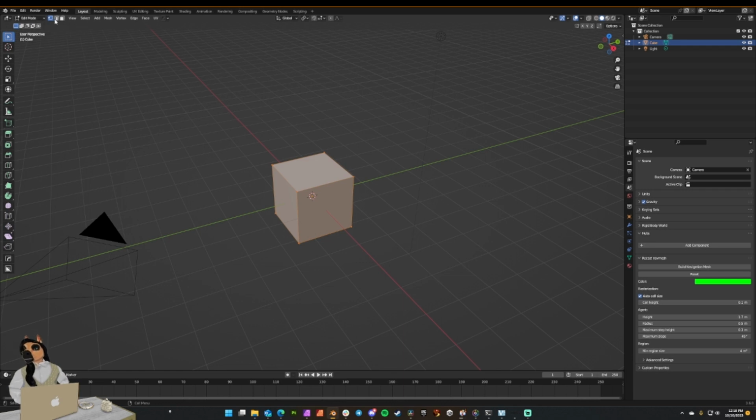Next to Edit Mode, you have Vertex or Point Select, you have Edge Select, and you have Face Select. The difference between these is that Point Select lets you select corners, or individual points on your model. Edge lets you select edges, and Face is to select an entire side.